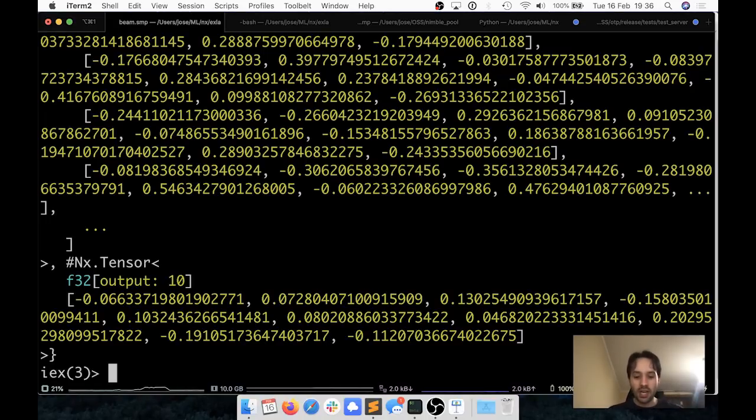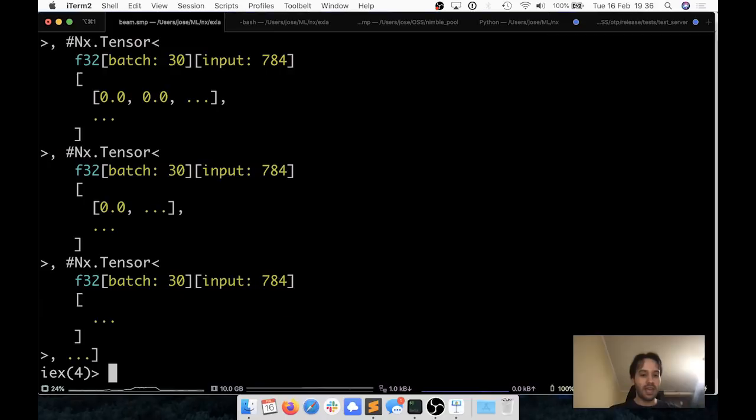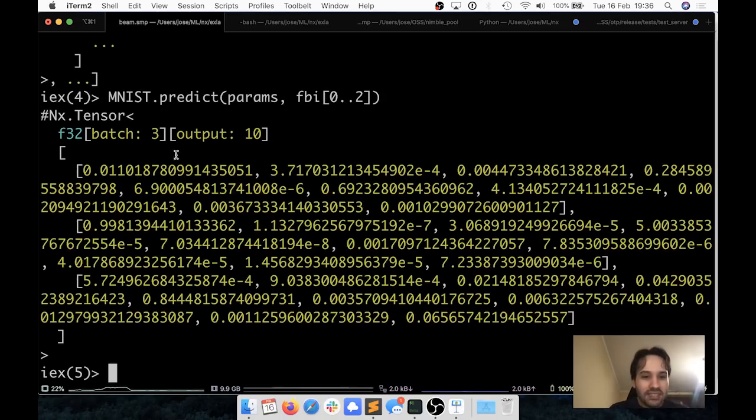Does it work? I have to get the first batch of images again, so let's do that. And now if I call mnist predict with the parameters that we trained, and we give the first batch of images, and we want actually only the first 3 images of that batch, you can see here for 0, 1, 2, 3, 4, 5. For the number 5, it's saying, hey, I am 70% sure it is the number 5, right? Which is really cool.